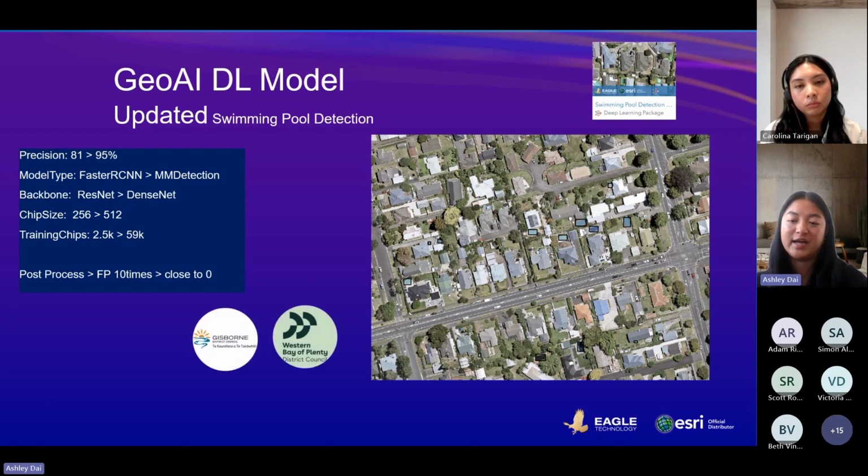And we've made a rough calculation where, say a human can identify around maybe 70 pools an hour manually. With this deep learning model, you can pick up over 2,000 pools in 34 minutes. So yeah, just imagine the amount of time you can save just using any of these deep learning models.